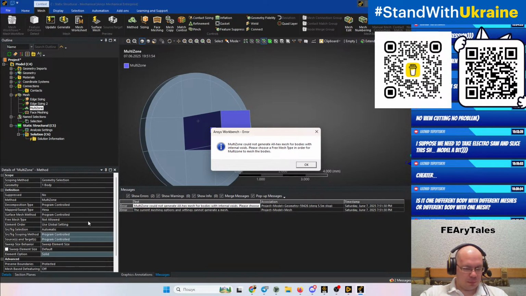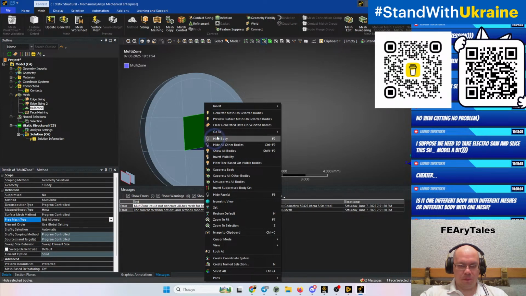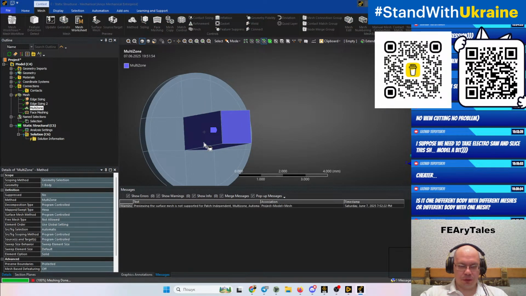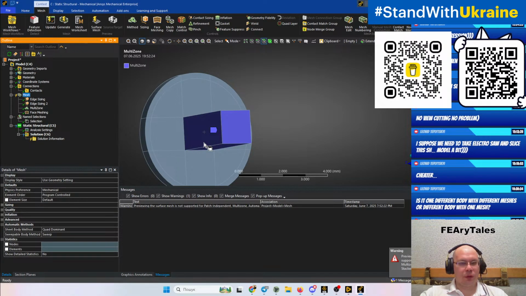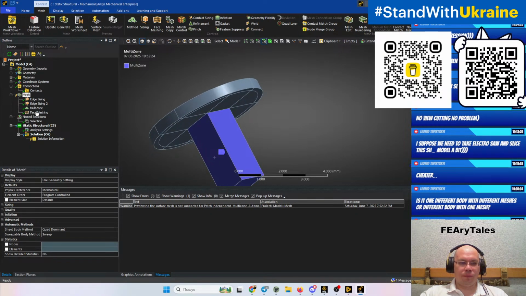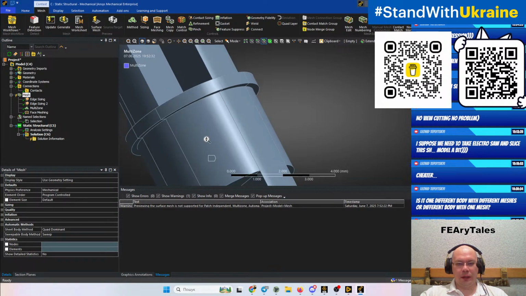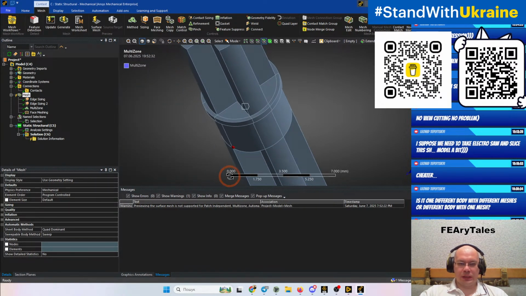Free mesh type. Not allowed. No, I don't want to allow the free mesh type. Okay. Generate preview surface mesh. Show all bodies. Okay, let's come from another side.